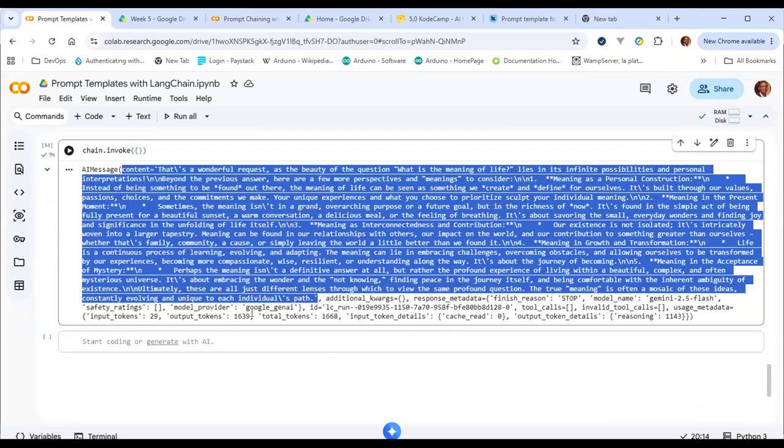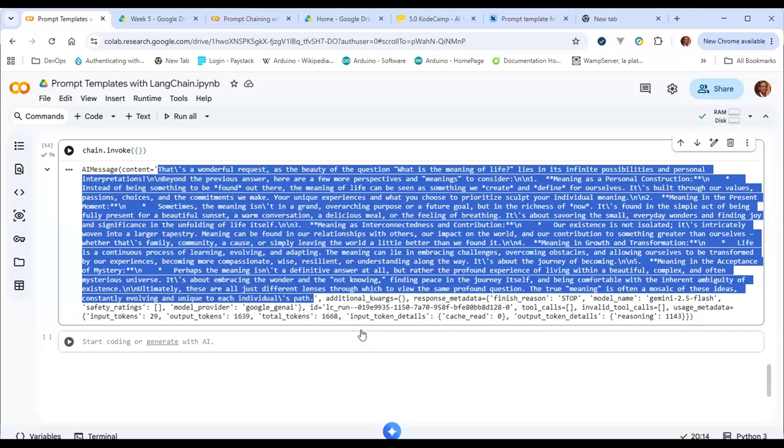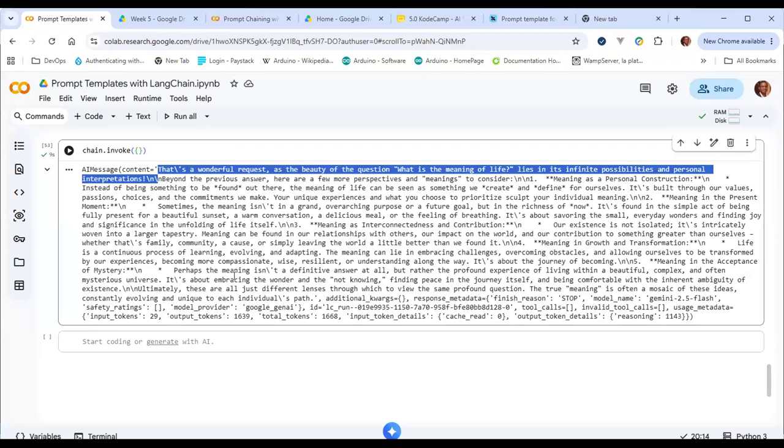The output tokens is the tokens generated by the AI, which is the content primarily, but there could be other things. Then the total tokens will be the sum of the input tokens and the output tokens, which is 29 plus 1639, that is 1668. And then you can have details of the input tokens and details of the output tokens. Of these output tokens, 1143 are actually used for reasoning. So the actual number of output tokens that is sent is much less.